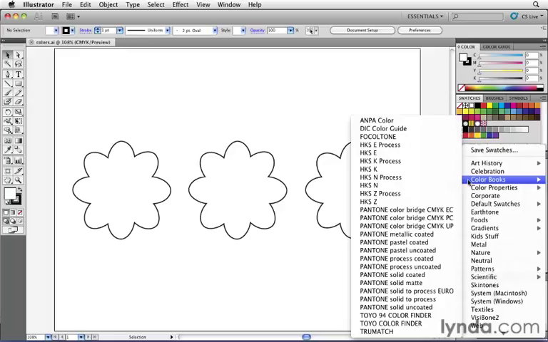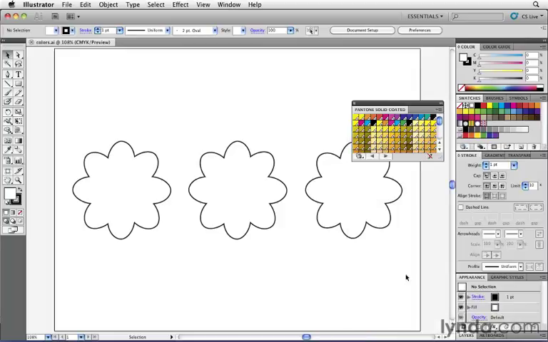Regarding Pantone specifically, they publish guides for not only different types of colors, for example metallic or pastel or process or solid colors, but they'll also publish the same library for use when the colors are printed on either coated or uncoated paper stock. The most popular library that's used, though, is Pantone Solid Coated. I'm going to choose that option right here, and you'll see that the Pantone Solid Coated library now appears on my screen as if it were its own swatches panel.